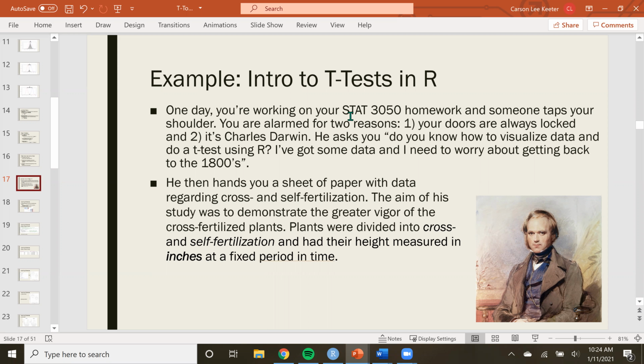Welcome back. In the last video, we were talking about the basics of t-tests and the rules that go along with t-tests, and then some hypothesis testing. And now we're going to be getting into an example.